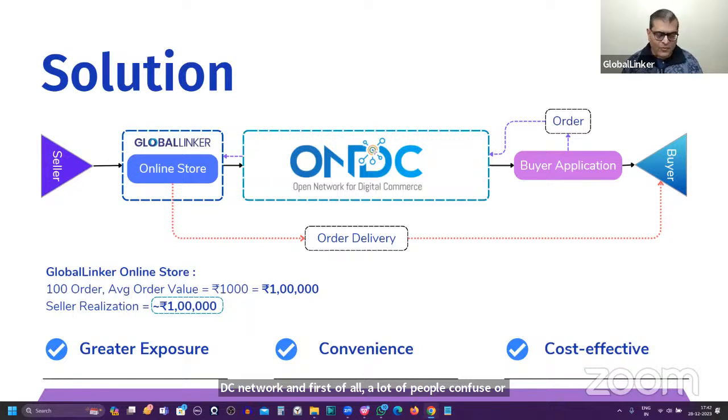It is sort of a platform. No, it is not. It is a network which connects buyer applications with seller applications. So it connects you as a seller to a buyer. There are certain applications whose forte, or strength, is in advertising and bringing buyers onto their application.